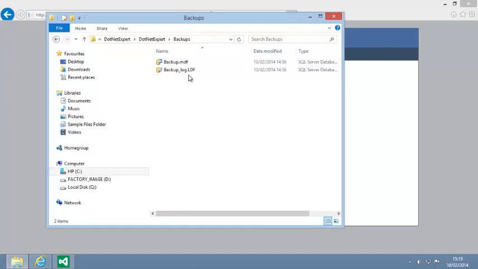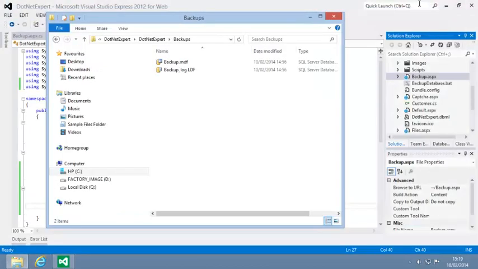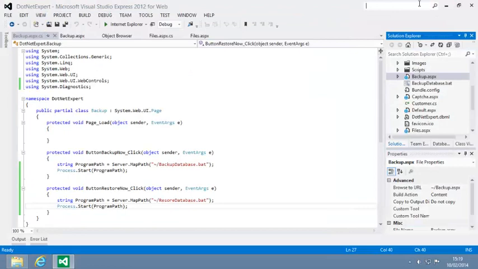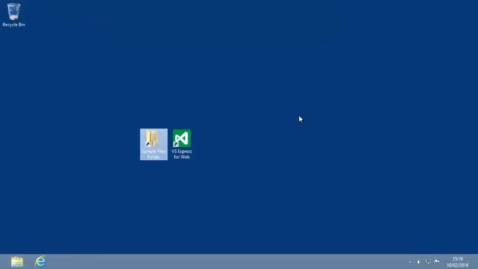Close your web browser now and close Visual Studio. You've now completed Lesson 12.3. Run an external program.